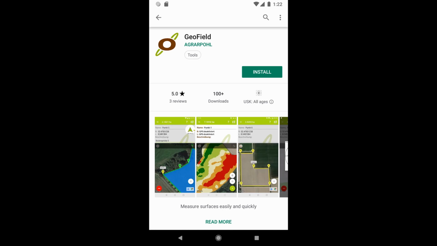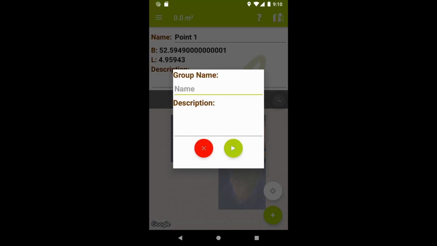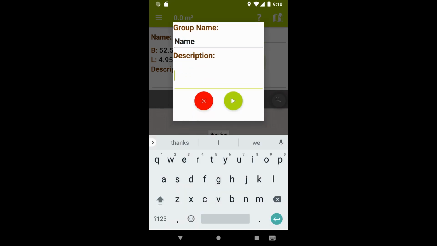To pinpoint your exact location, you have to have GPS enabled on your smartphone and allowed usage of the signal by the Geofield app. In the main screen, you can add a new group by tapping the plus sign button. You can then set a name and a description for the new group.